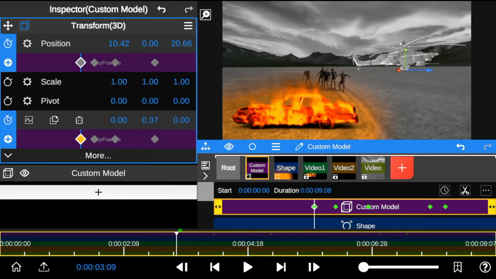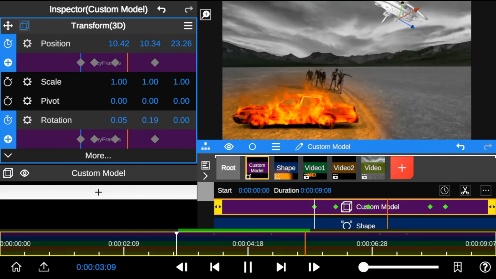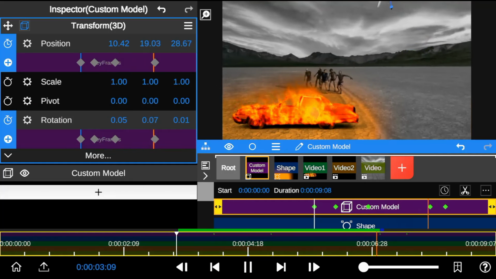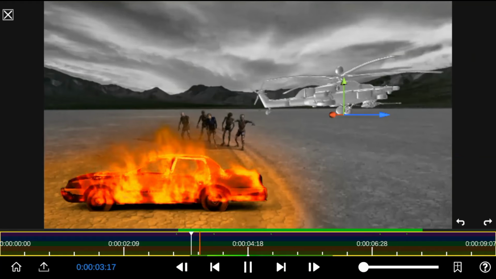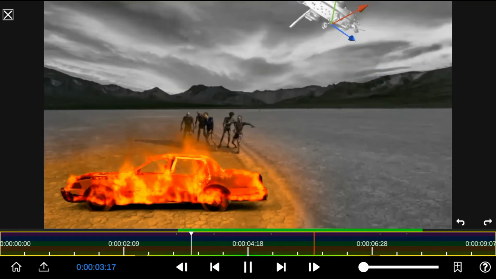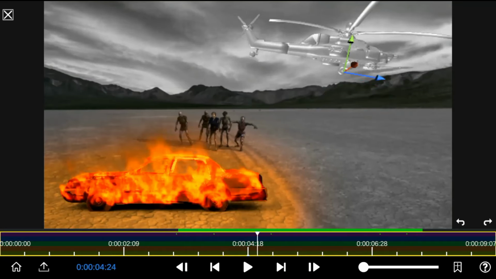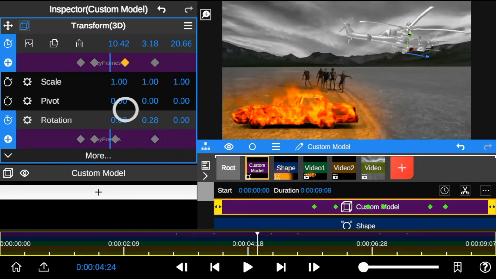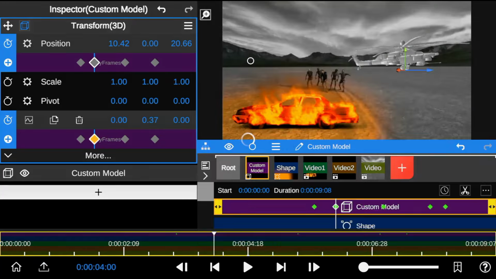With that done, here's a playback review. So I'm just going to add some little adjustments to the helicopter takeoff. Next, I'm going to add texture to the 3D model.